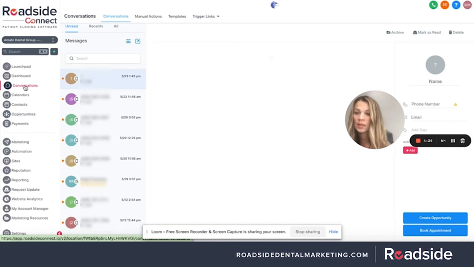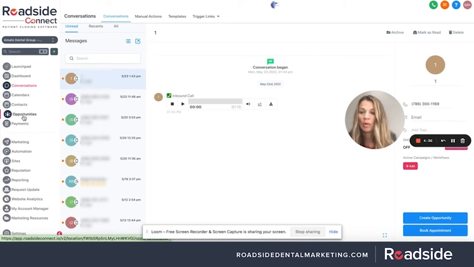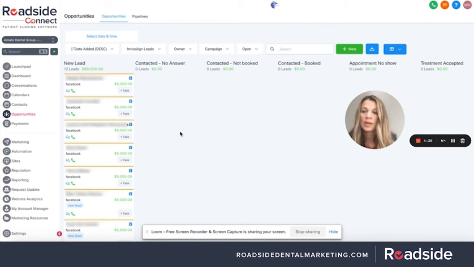So basically, to kind of summarize, conversations, opportunities, those are the two tabs you're going to be using. And then as we do different things, we'll be able to go into maybe some different tabs, but these are kind of the basic ones that you should know in the beginning.